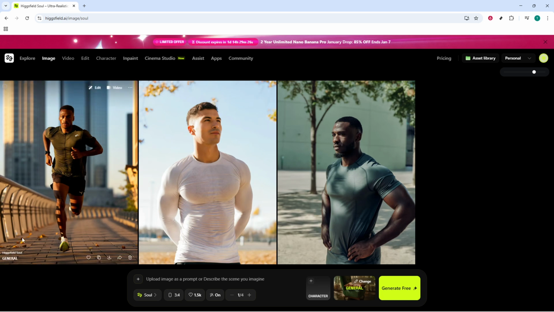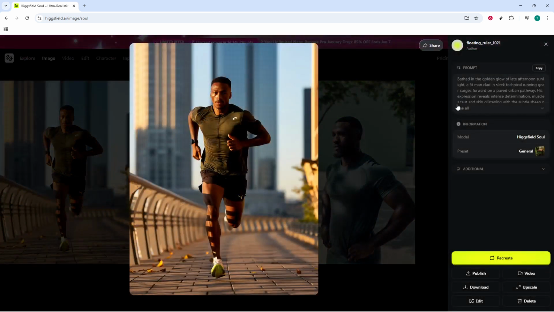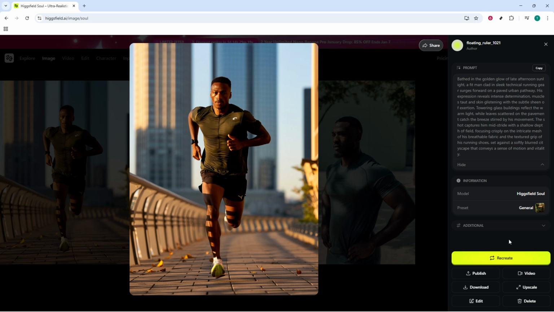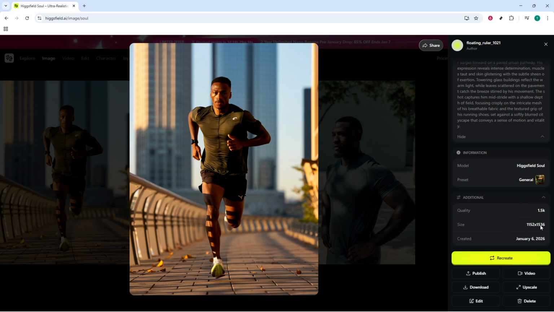When the generation finishes, click the image to open it. You'll see several options to move forward. Recreate lets you run the same idea again for variations. Publish makes your image visible to the community if you want to showcase your work. Download saves the file to your device for immediate use. Video, when available, can animate the image to add motion. Upscale increases resolution for sharper, print-ready results. Delete removes the image from your gallery if you don't need it. Share provides a quick link or platform option so you can send it directly to others.